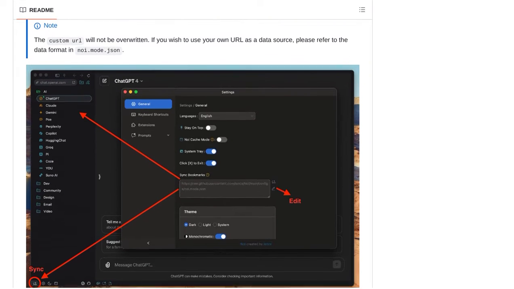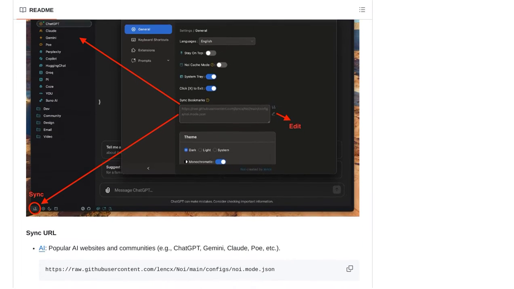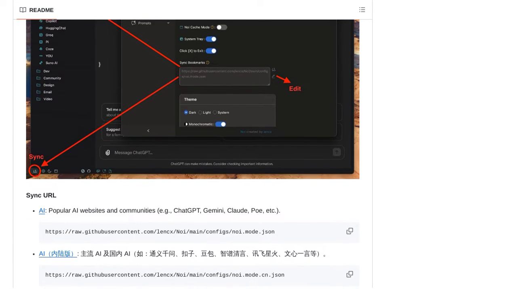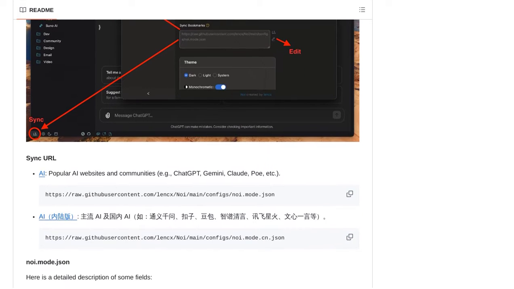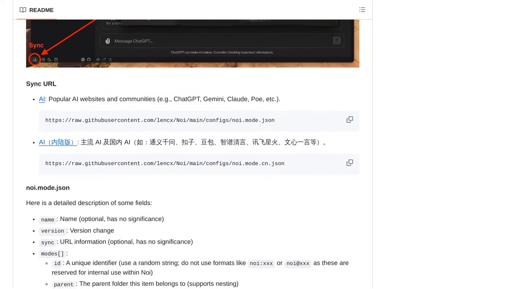Now, let's address some of the concerns raised in the comments. Some of you are skeptical about the AI features. Well, rest assured, Noi has been designed with cutting-edge AI technology to provide you with the best browsing experience possible.